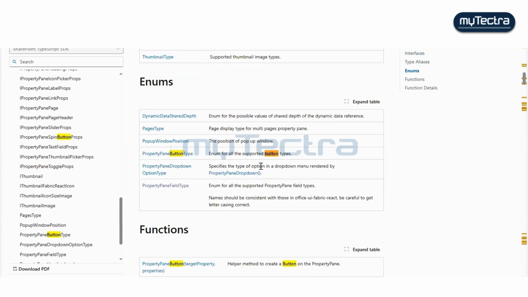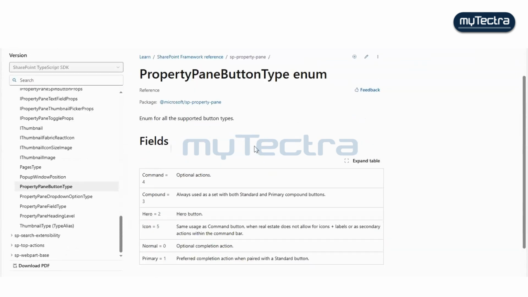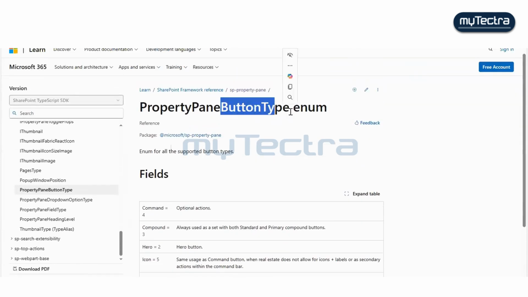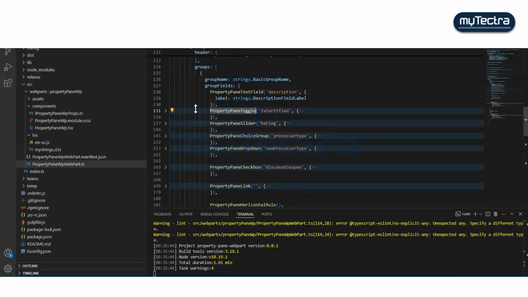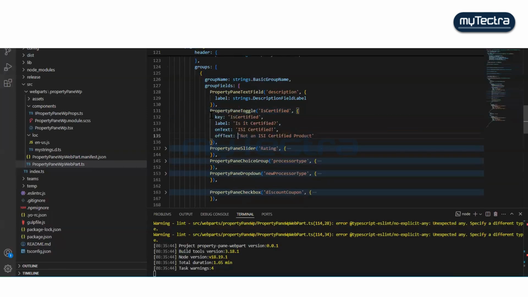So we'll choose property pane button. I click on this one. Now you see, this is the property pane button enum. Enum is for enumeration. So this object has been defined in this SP property pane namespace and has these fields defined. What I mean by fields: if I expand this one, these are the things which I can mention in this one.